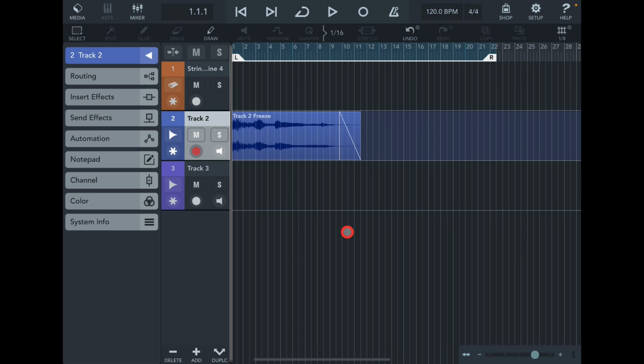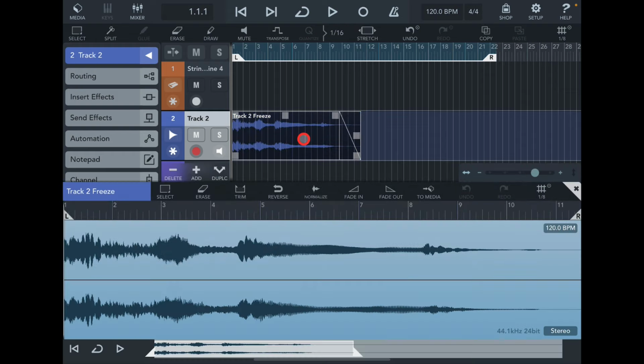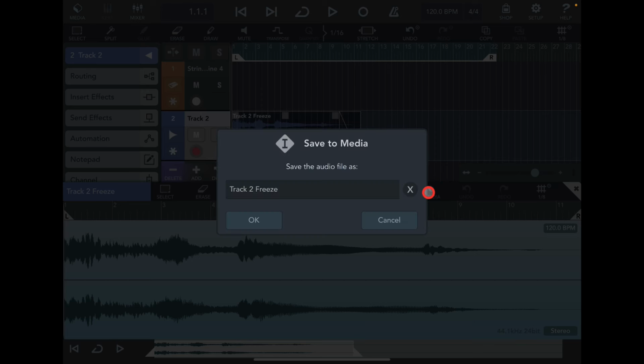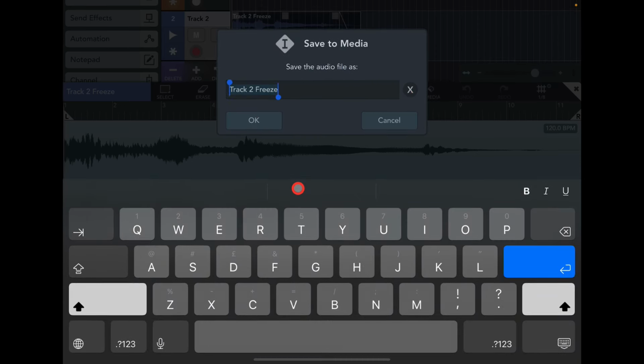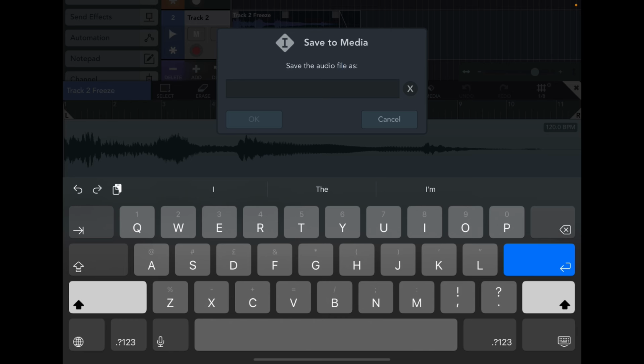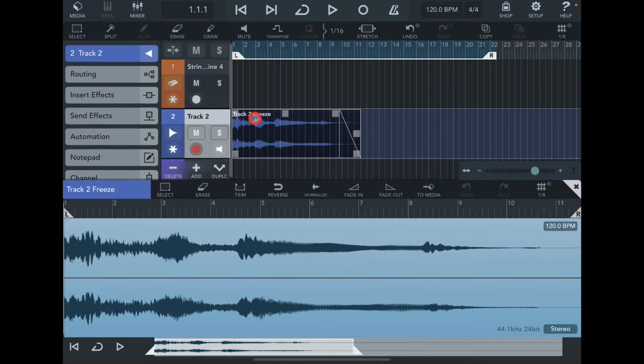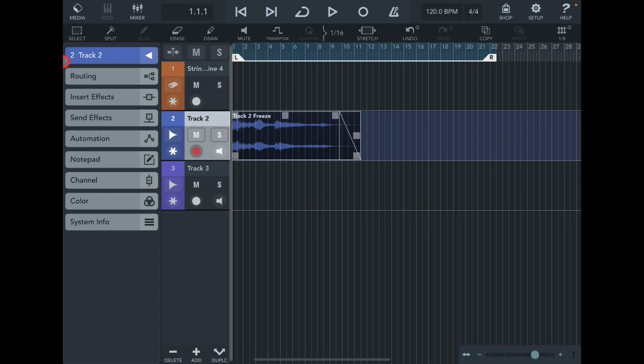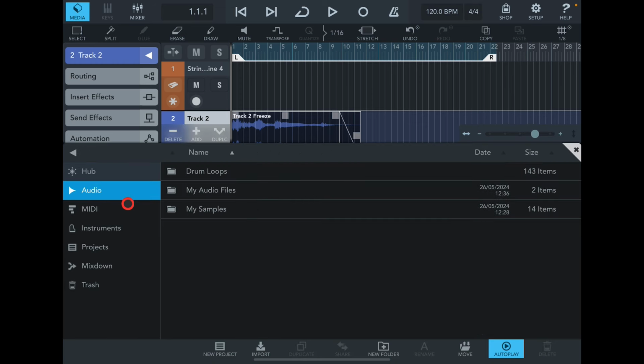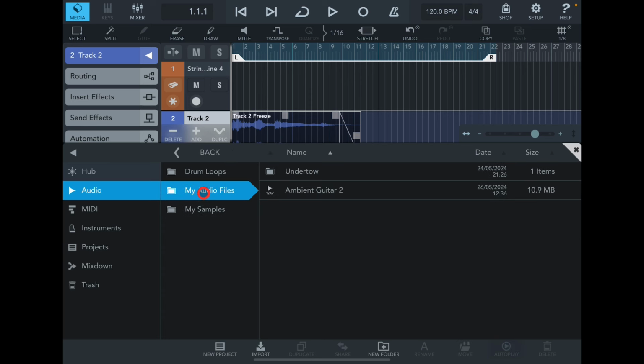So you've made any adjustments to the samples that you've got, right? Double tap on this now and go to media. Okay, and I'm going to save this file as well, I've got an ambient guitar, so I'm going to save it as ambient guitar 2. I'm going to click OK. Okie dokie. And now if I look in my media bay here, and I'm in my audio section and my audio files, ambient guitar 2 is there, right?